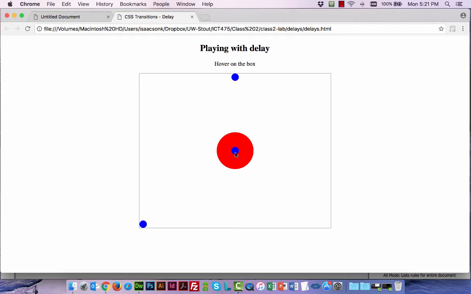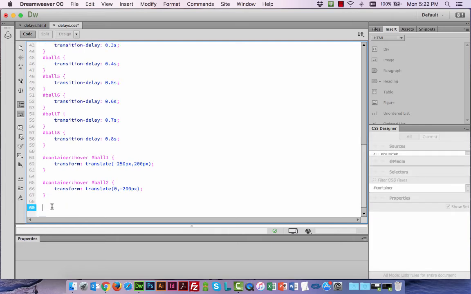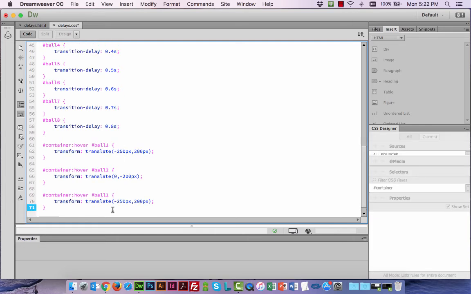So you can see this one went 0 along the x-axis. It didn't go either direction, but it went minus 200, so it went up. So this is what we're going to start filling in. I'm going to just keep pasting this down, and I want to be able to see. So this is ball number 3, and ball number 3 goes 250 in the positive direction and minus 200 in the y-axis.